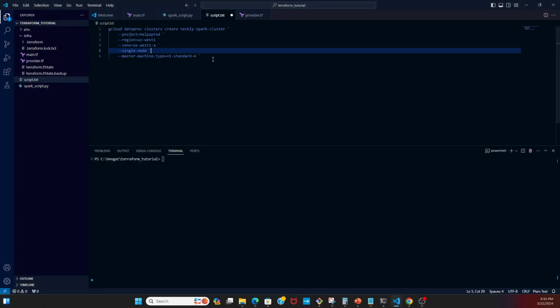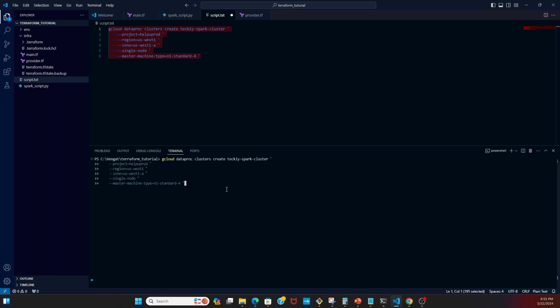So let me copy this, and I'm going to execute with one single master machine. So we need this N1 standard 4. This is the machine type Google provides, and you can get it from the documentation. So I'm going to execute this and see whether it executes successfully or not.